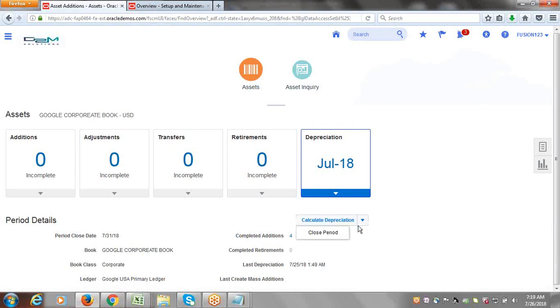Here if you select close period, it's a final mode depreciation. Directly if you click on calculate depreciation, the July month we have 4 assets. For 4 assets the system will calculate depreciation, but that is draft mode depreciation only. Okay, we'll go and perform the draft mode depreciation. Just click on calculate depreciation.